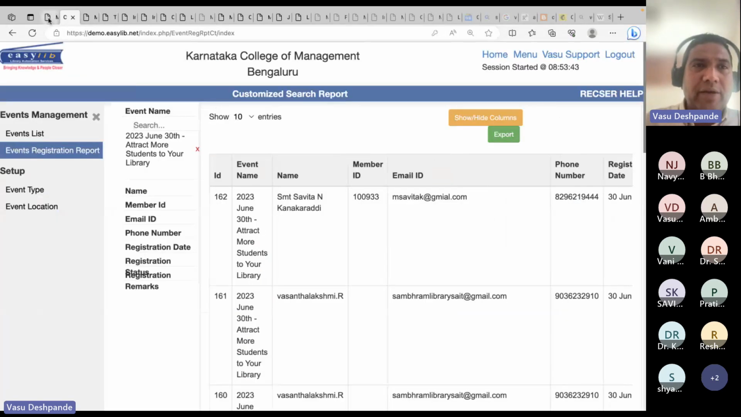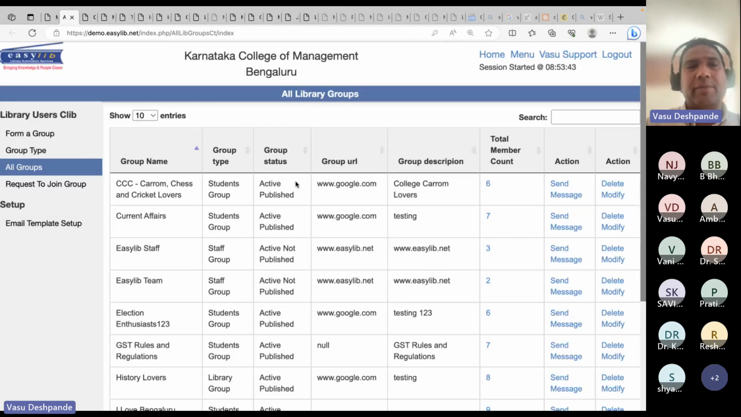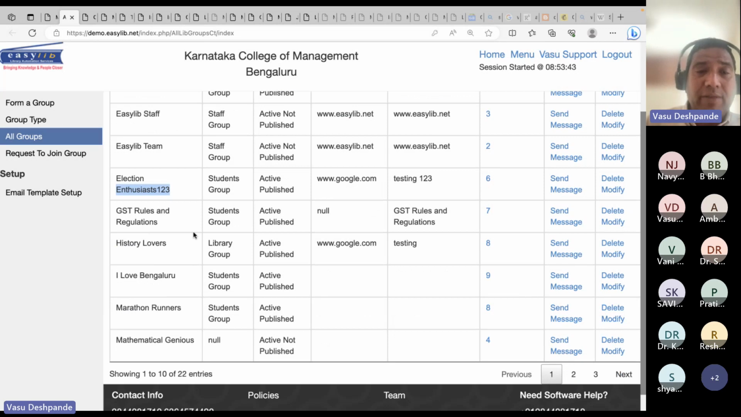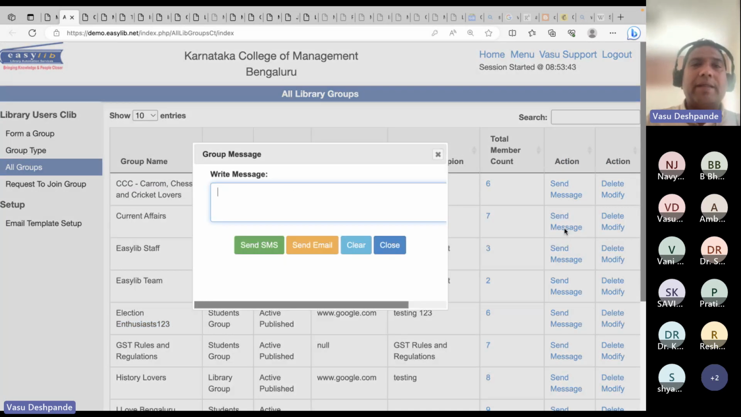And when you are in the study groups, it's very simple over here in Easylib. Here there is a simple option, the study groups communication module in Easylib. Here you can define different groups: carom board, current affairs group, Easylib staff, Easylib team, election enthusiasts, GST rules, history lovers, Bangalore people, marathon, you name it. You can come up with lots of groups. And then anytime you want to send a message to them, you can simply click, type a message, and send. The message can go as an SMS or as an email to those people.